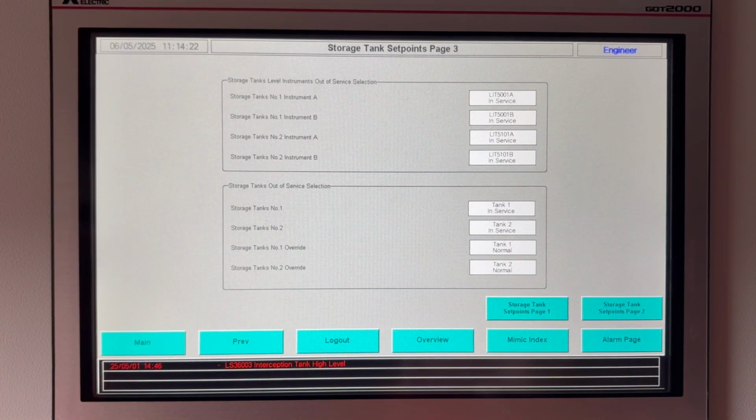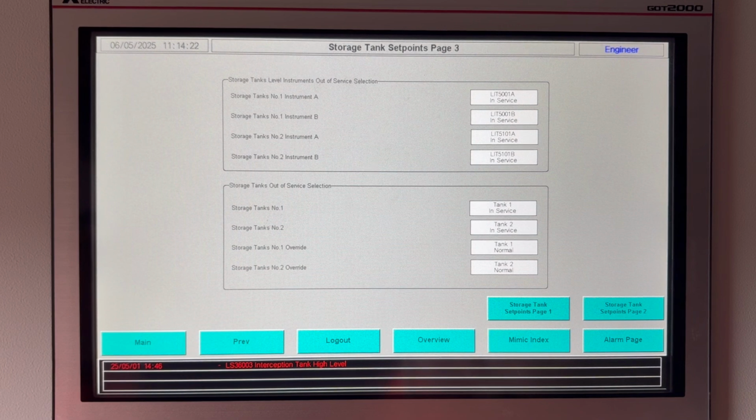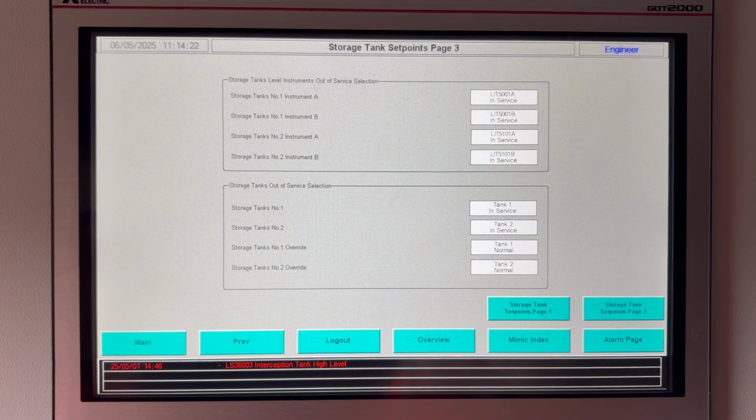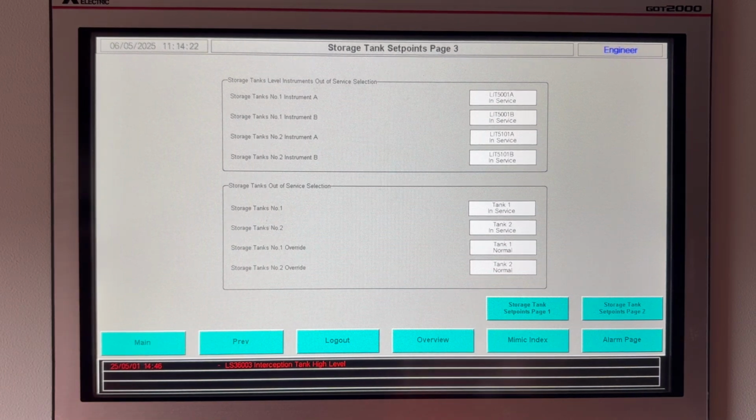Note, if both tanks are selected as out of service at the same time, the following actions will occur. System stop sequence will be initiated and dosing will cease. Both sets of storage tank alarms will be disabled. Outlet valves on both tanks will close. Both tanks will have out of service banners and become unavailable. Relevant alarms will be raised on HMI and SCADA.